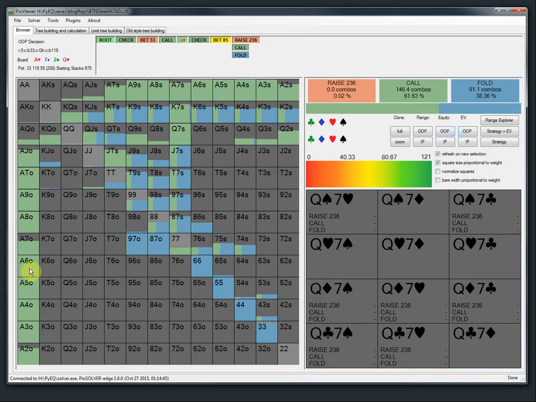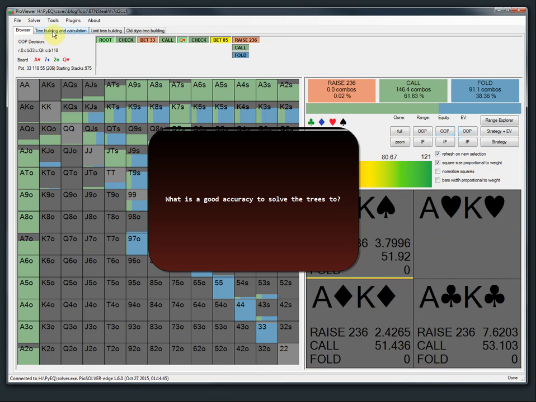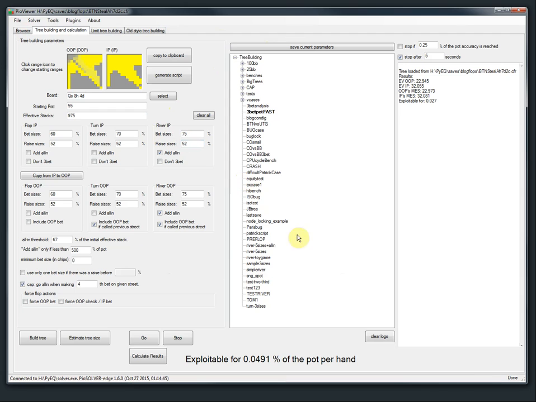Okay, another question. What is a good accuracy to solve the 3-2? So yeah, this is a common question. As you can see, I have the save here, which is solved to 0.05, which is a very good accuracy. And in fact, this is probably an overkill.